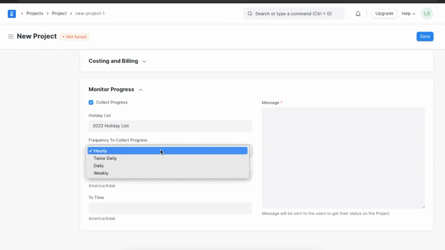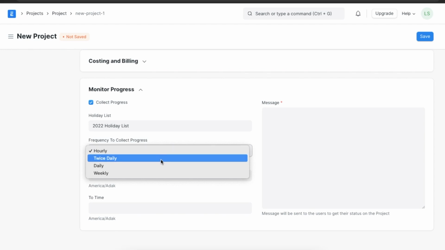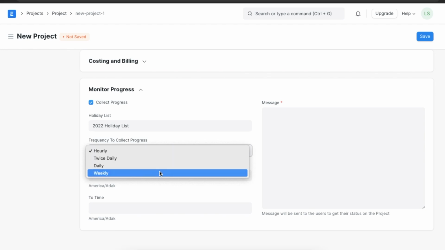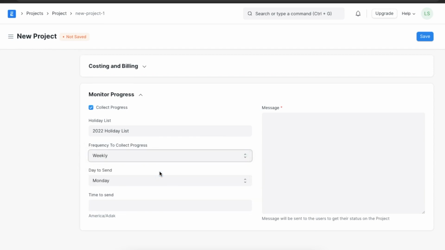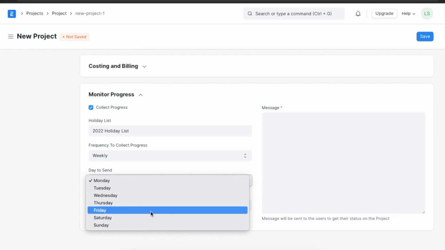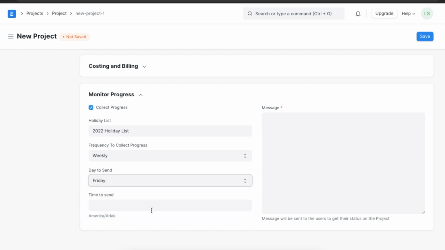Next, we can select the frequency we want for progress collection. Suppose we want the project's progress to be collected weekly. We need to set a day and time when the project progress update will be sent to users. Once we do that, we need to add a message that will accompany the email sent to users in this project to update them on the status.